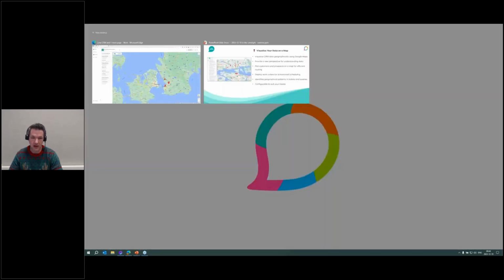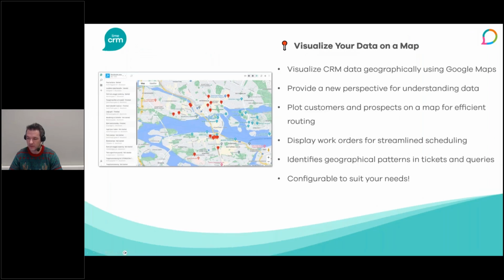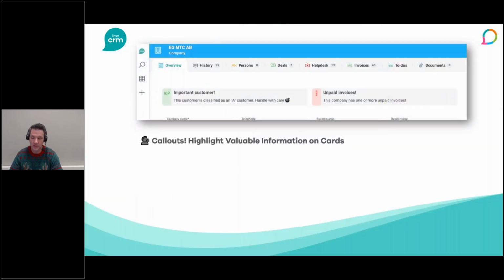Next, I'm happy to talk about another feature that is designed to quickly highlight critical information on cards called Callouts. So what is Callouts? It's a new customizable feature that helps you stay informed about key details such as unpaid invoices or inactive contacts directly in the context where you are, that is on the cards.